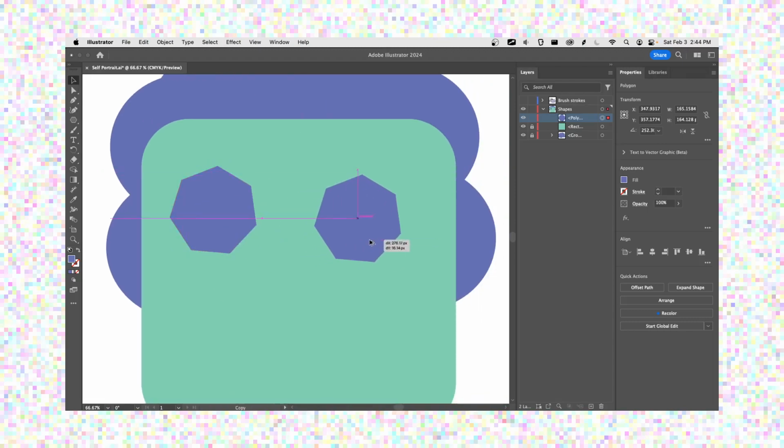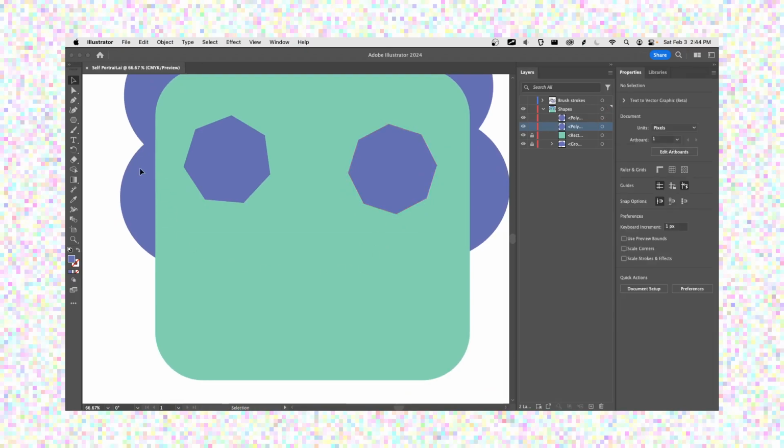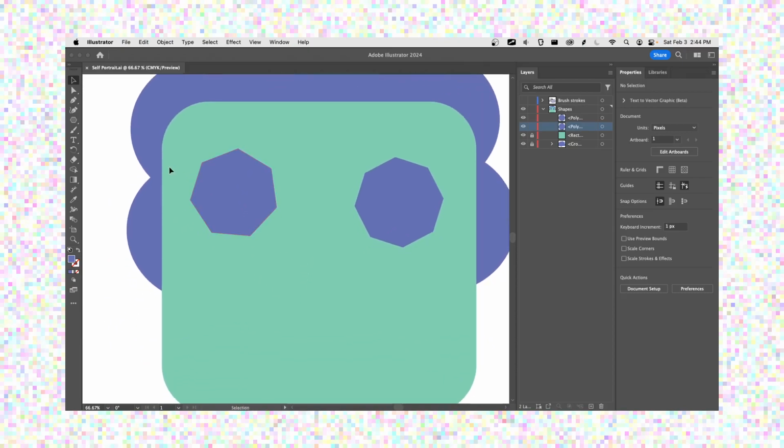So let's hold Alt Option and give my self-portrait another eyeball. And maybe we'll actually do a different number of sides. That'll be kind of funny. Okay. So we've got 2 eyes, we've got some hair, we've got some different numbers of sides.